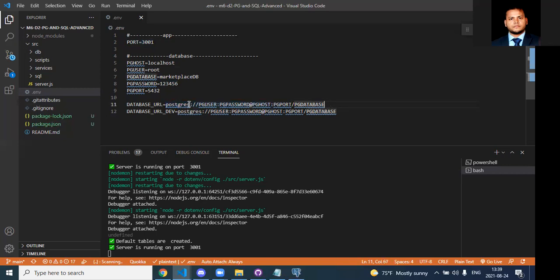So this is by default, and then this pg user means this root, this password means this password, and host is coming from here, and this is for the actual pg host, and this one is the port.